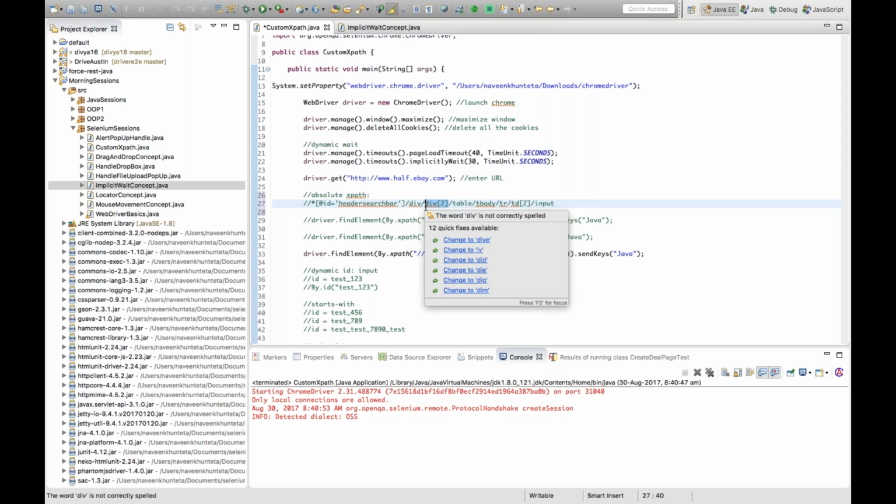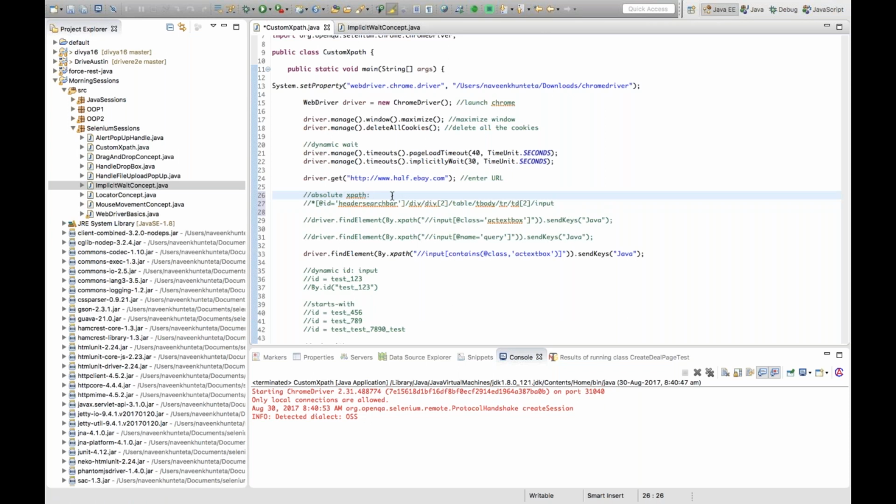You should not use these kinds of XPath. This is totally not recommended. Absolute XPath is not recommended. Sometimes we have to use absolute XPath, we don't have any choice. In that case, there is a 0.1% chance that we have to use it. We should avoid using absolute XPath. Although it will work today, there is no guarantee that tomorrow it will work or not.